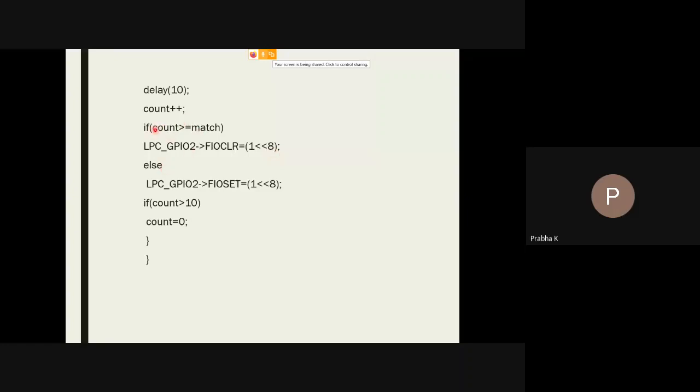Otherwise, if this condition is not met, then a value 1 will be sent on the GPIO2 8th pin, enabling the driver IC. And this is carried out if the count is greater than 10. What happens if the count is greater than 10? Ultimately, we want to bring back the count value to 0 to have control over the motor speed. This is all about the entire program.